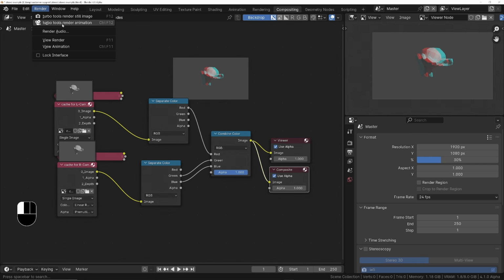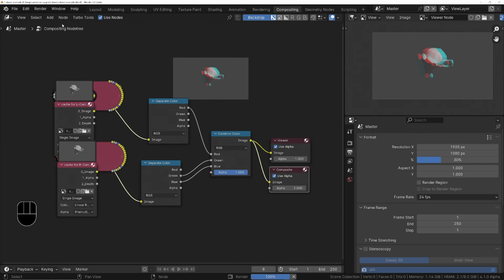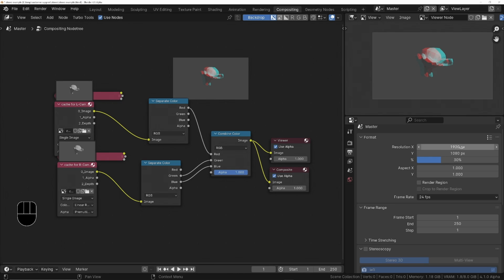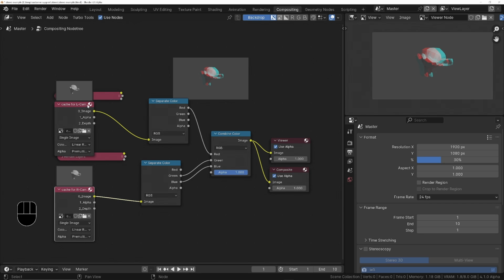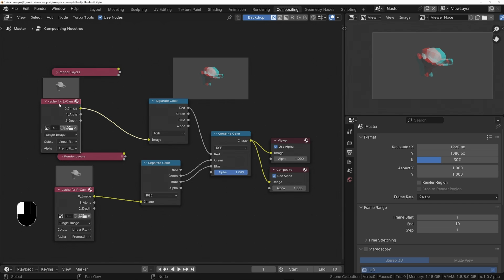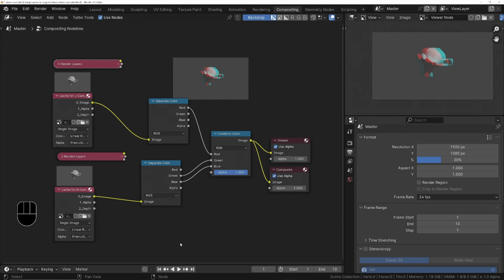So render Turbo Tools render animation. And we'll just do 10 frames, so I'll press escape. And then so I can publish it, I'll just set this to be 10 frames as well. So I've rendered 10 frames and we've got the cache now that's been generated for all of those 10 frames. And we can even play those frames back in the backdrop and also in the image editor as well.